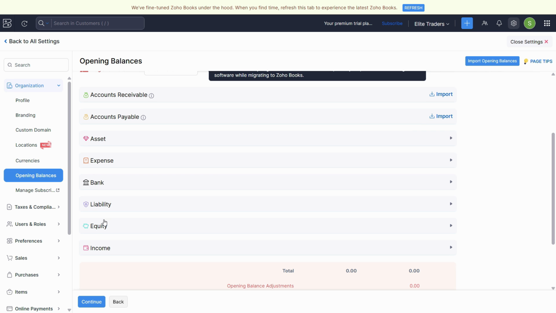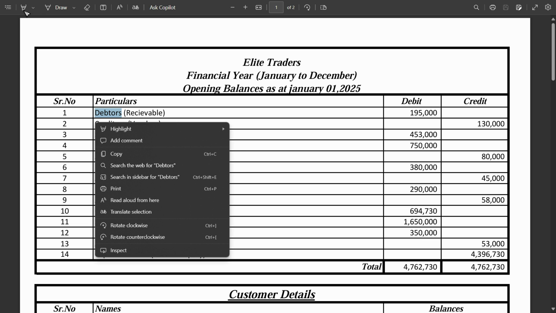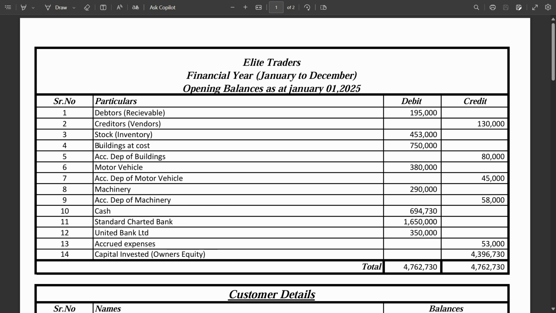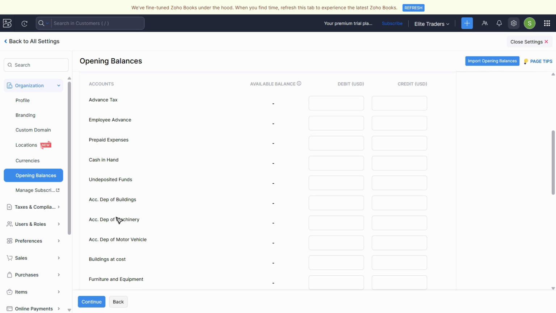And there we have all the sections on which we can put the balances. So first of all, let's not enter these three balances. We will deal with them later on. We will start working from building at cost. I'll just highlight this. 750,000 is the balance on the debit side. So let's copy this balance. Copy, go to the assets, and here we have all the assets.